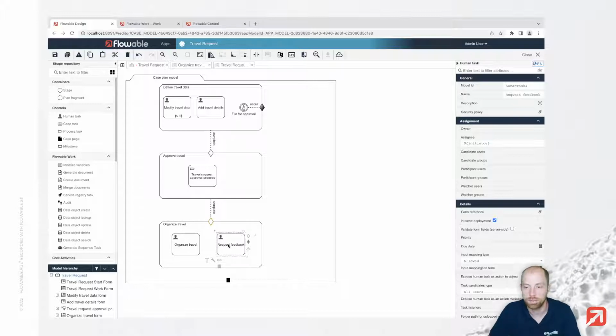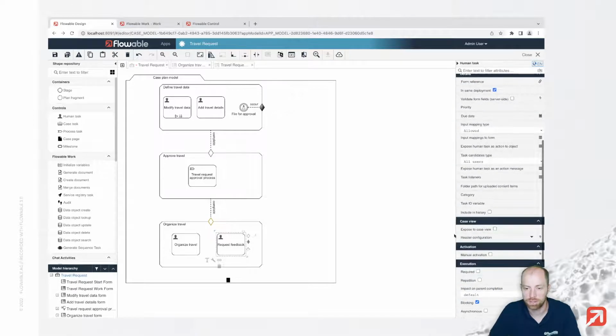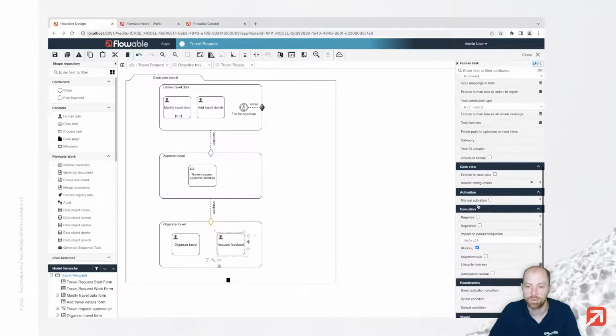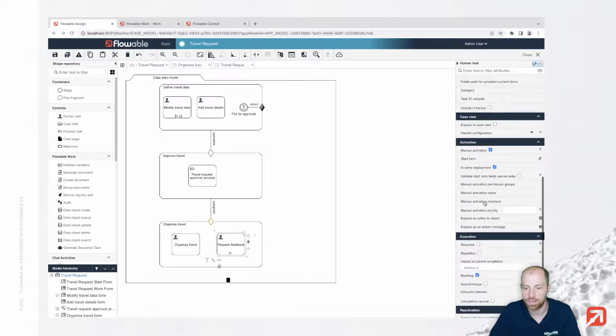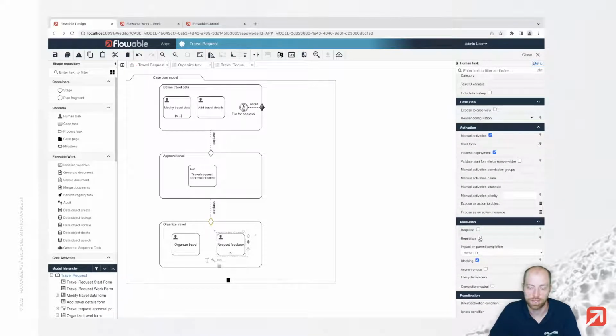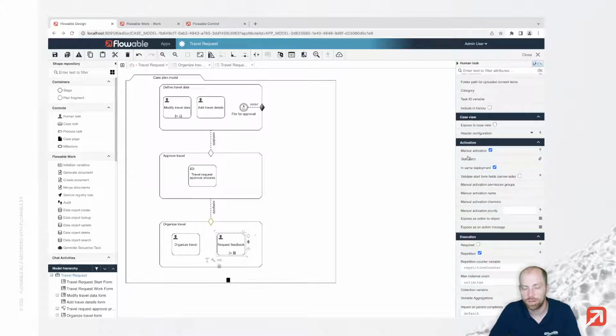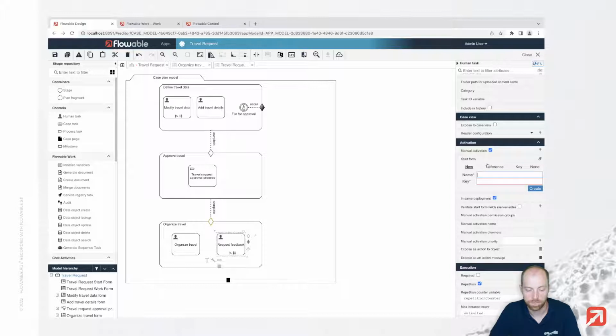We only need to proceed with the request feedback task. Now feedback for us could be optional. Therefore we can use here, for example, manual activation, as we have done it for the modified travel data. And we could also say that feedback can be requested more than once. So we have repetition in here. Now, for requesting the feedback, we could start basically with an initial task to capture the feedback.